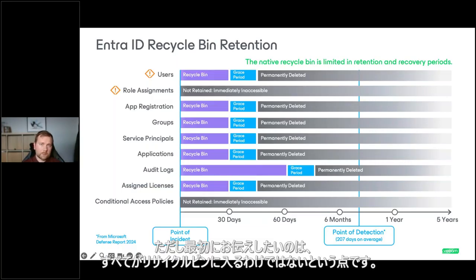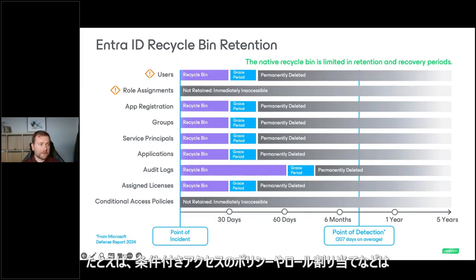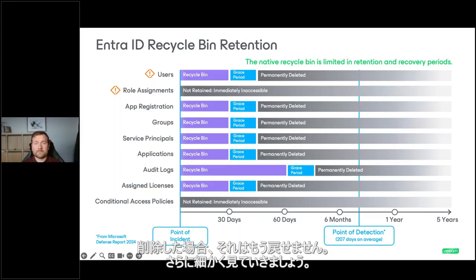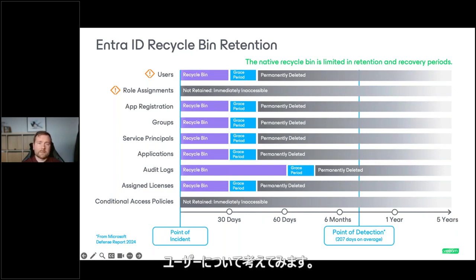But the first thing I want to call out is not everything goes to the recycle bin. Things such as conditional access policies, role assignments, they don't go to the recycle bin. When you delete it, it's gone. More granular than that, if we talk about users, if I delete a user, great, it's in the recycle bin.